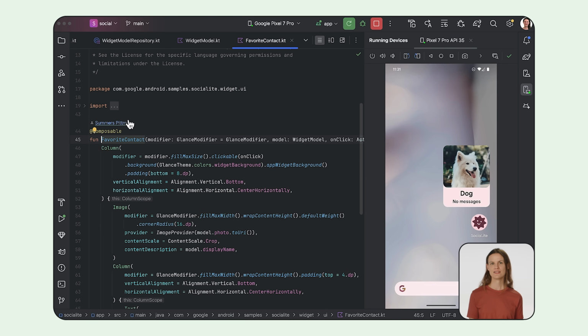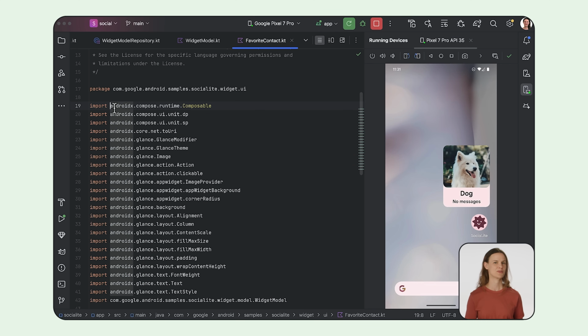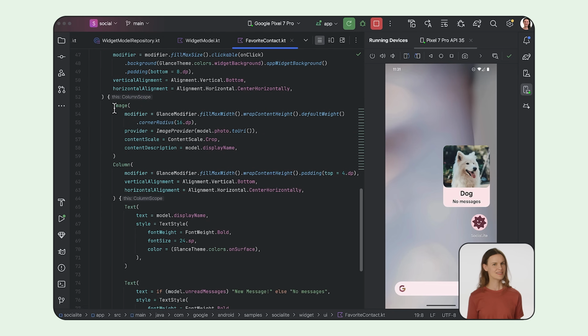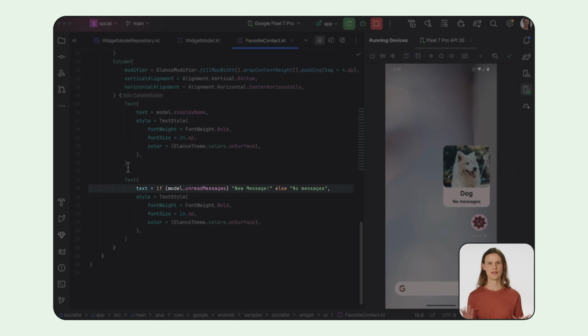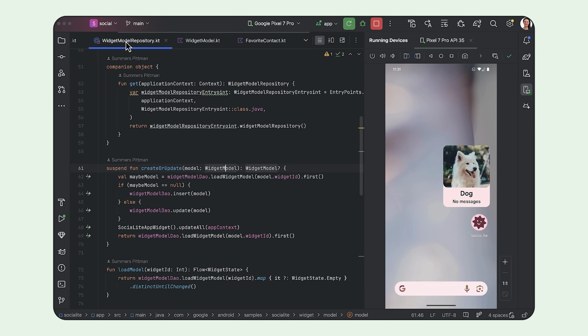Our custom favorite contact composable uses Glance composables for the UI. This text composable checks the model to see if we have unread messages. If we do, we display new message. Otherwise, we display no messages. Now, where do we update the unread messages Boolean?